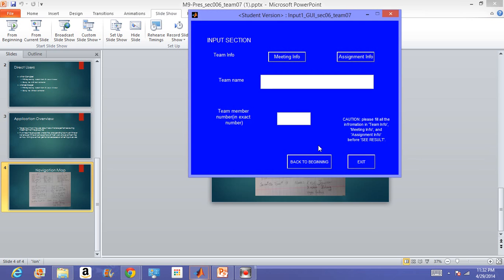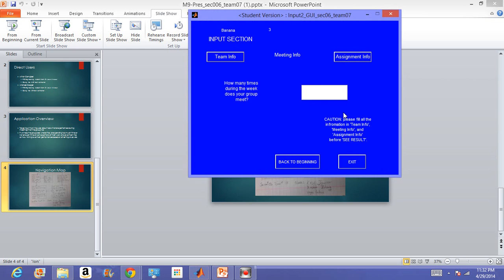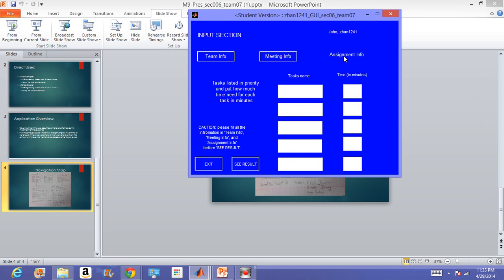Once you click next, it will take you to the user input interface. For our first test case, our team name is Banana. The number of team members is 3 for this test case. Next, we will go to the meeting info. Once we click that, we will put in 2 for this test case, that this team will meet 2 times a week.